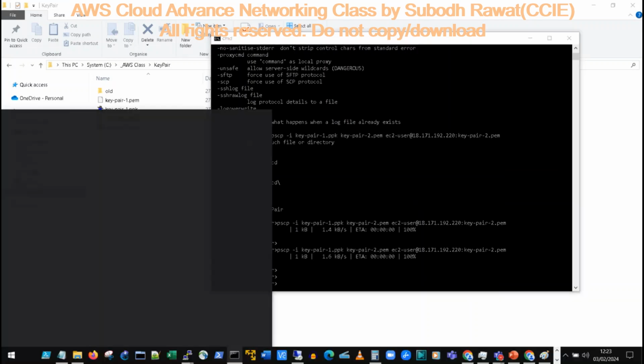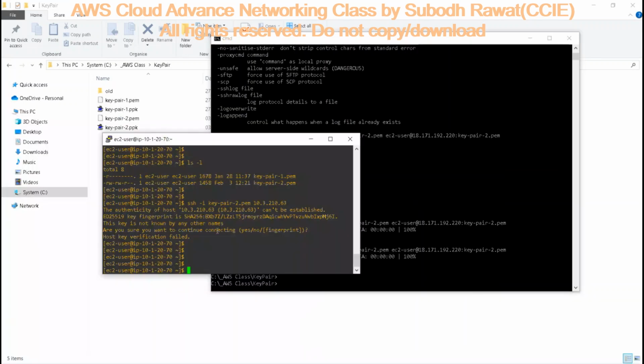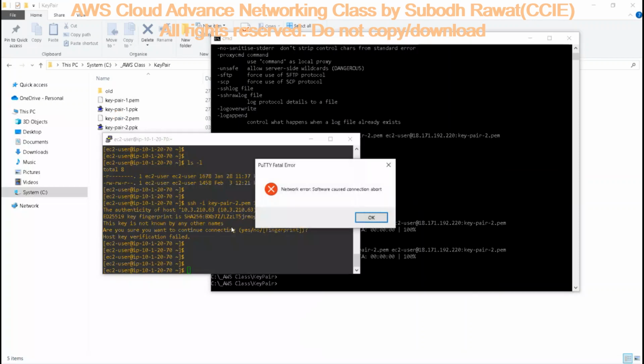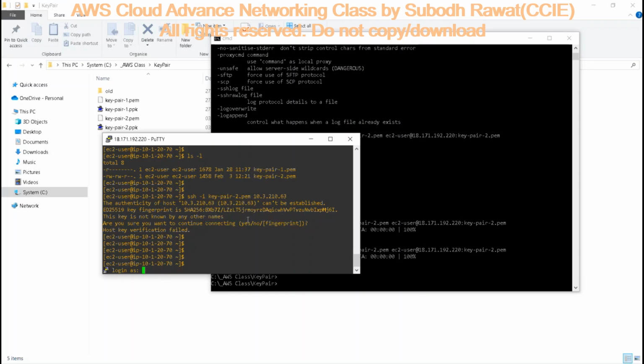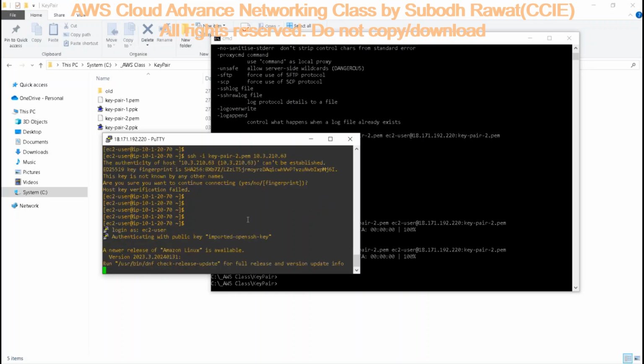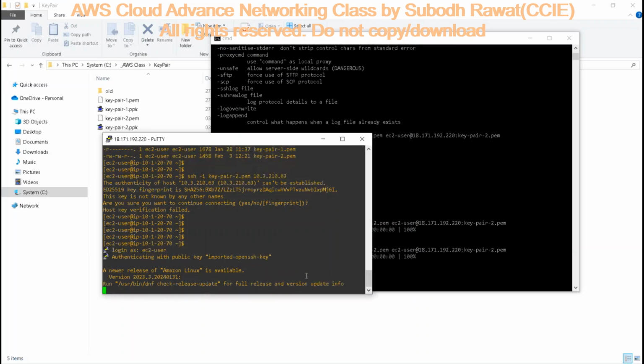So I've copied again, and let's go back to this server and run ls -l to see what's happening. Okay, so let's restart this server. I'll try to connect. A new version of Amazon Linux is available. I don't want that. It seems stuck somewhere.